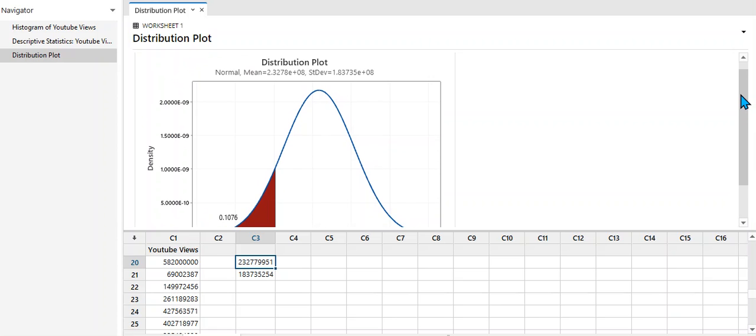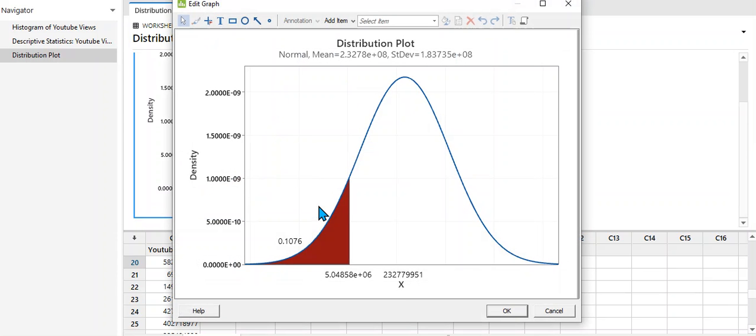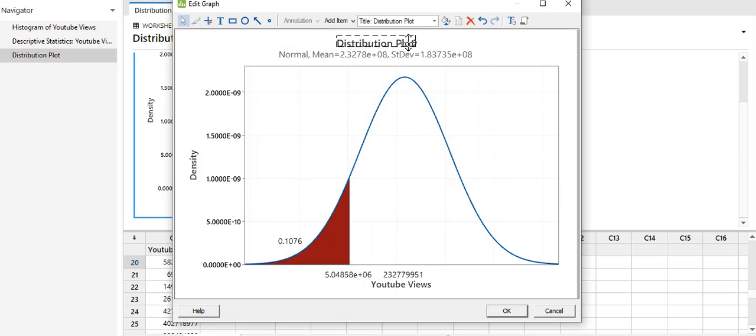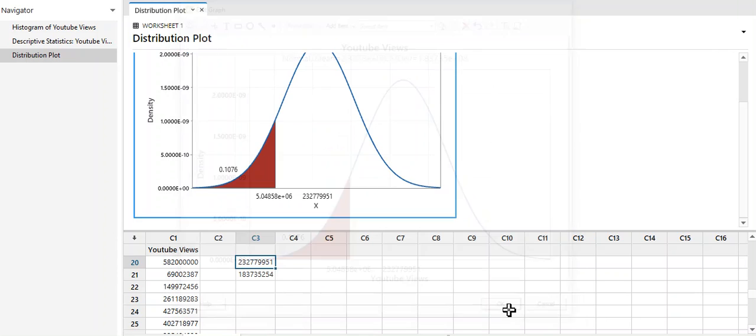And at the top, it says distribution plot, so I can probably change these titles. At the bottom too, I'm going to double click on it and then double click. So this would be YouTube views instead of X. And okay. And then up here also I would put YouTube views. And then I can copy this into my slide for my song. And that should be it for the Minitab graphs.